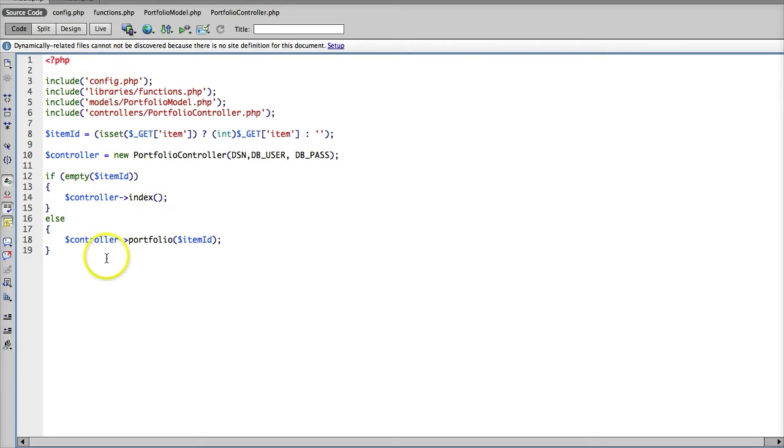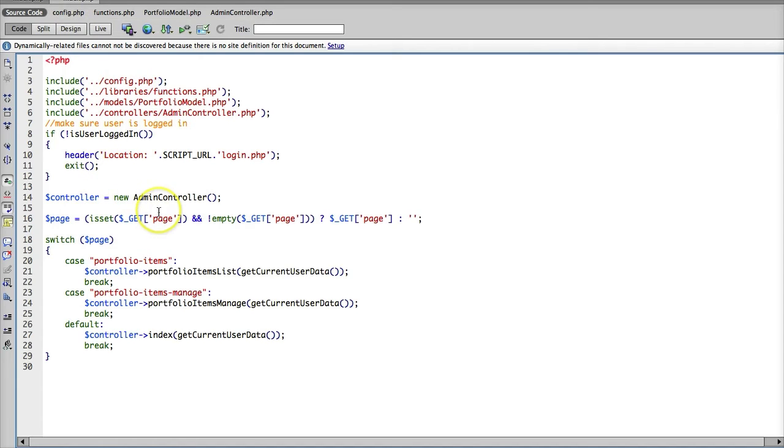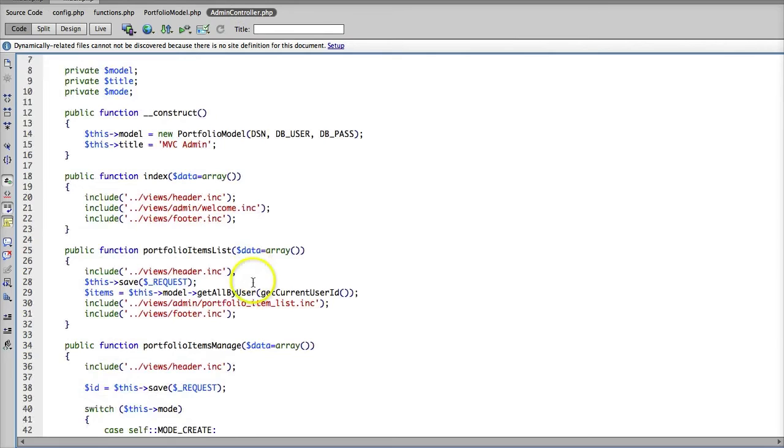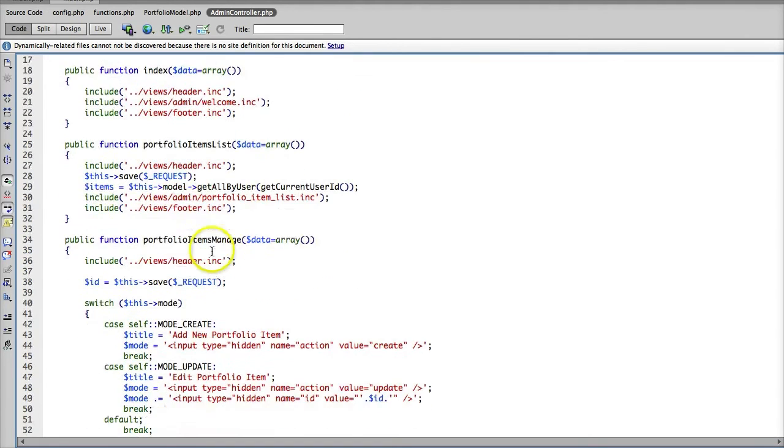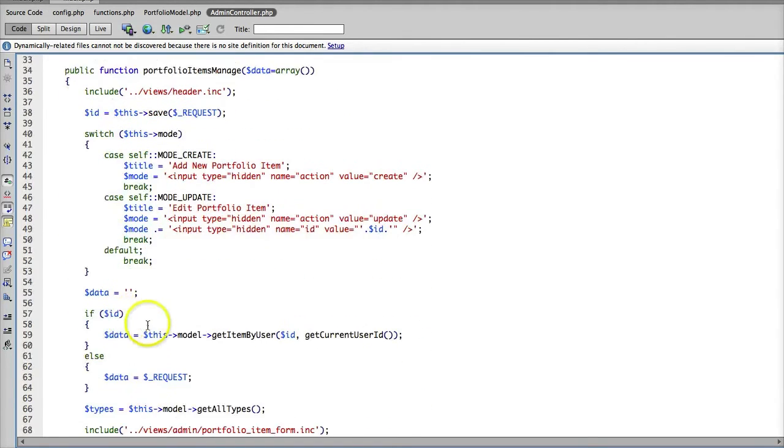Everything pretty much stayed the same for the front end. And the admin, I have to check which page we're going to be on. By default, it shows the welcome screen. We have the items managed, which handles the edit and create, and then the items for the view for listing. And I have my admin controller, which handles doing all of the display work and saving the data to the model.